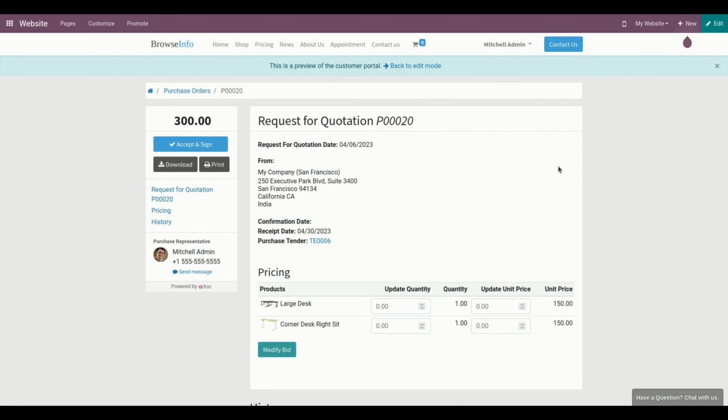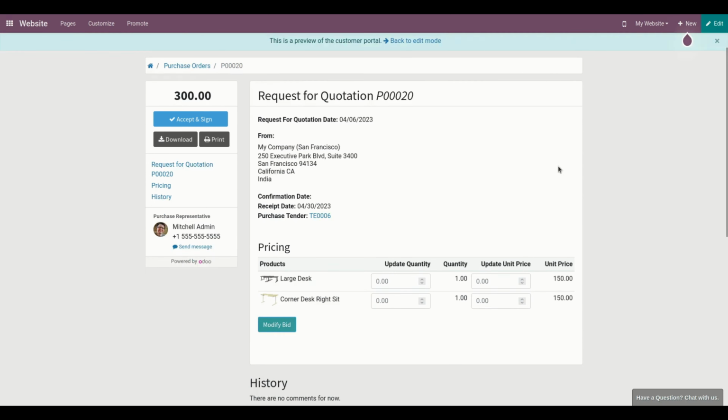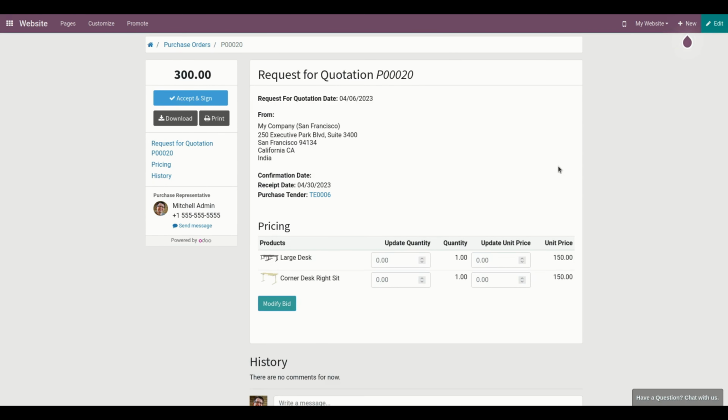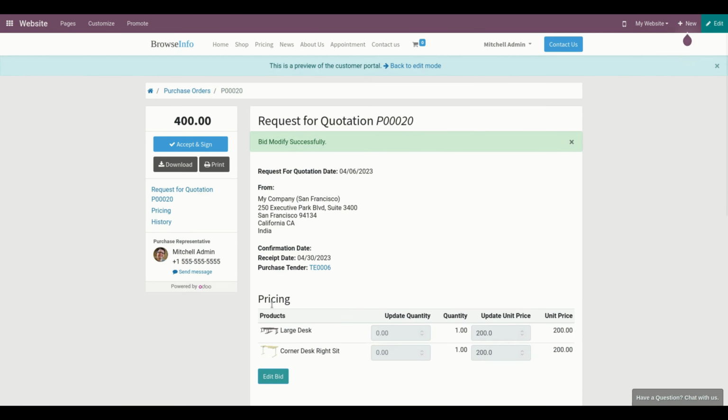Once the user clicks on that Add or Modify button, it will show the tender with the quantity and the unit price, and a Modify Bid button. So from here we can modify it. Let's change 150 to 200 for both products. Once we click on the Modify Bid button, it will modify that particular quantity and show a message saying bid modified successfully. And once the bid is completed, you can see an Edit button to edit it if needed.